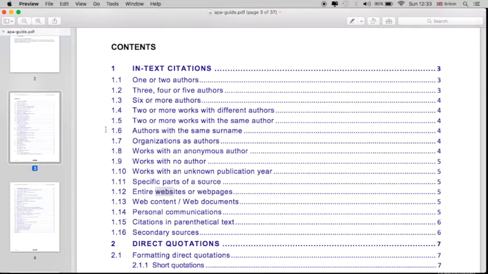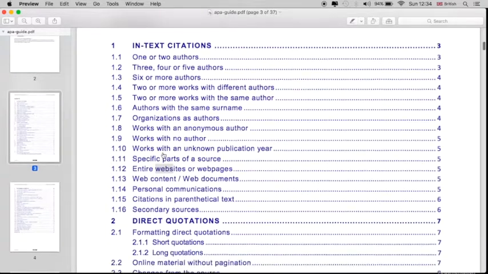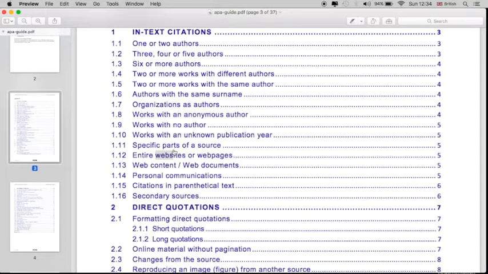I got a question in my research writing class about that, in which a student was using research from two different Korean authors, both with the surname Kim. Okay, so how would you handle that? Well, page 4 explains it. Authors with the same surname. Page 4 explains it. Works with an anonymous author, an unknown publication year.